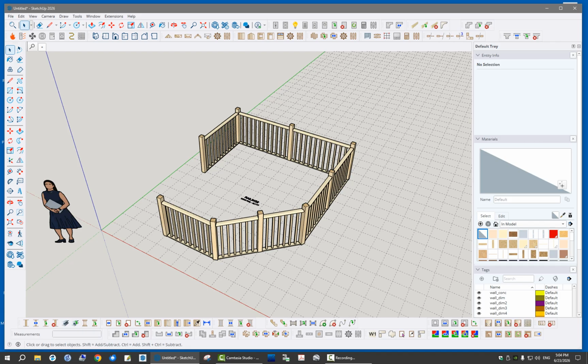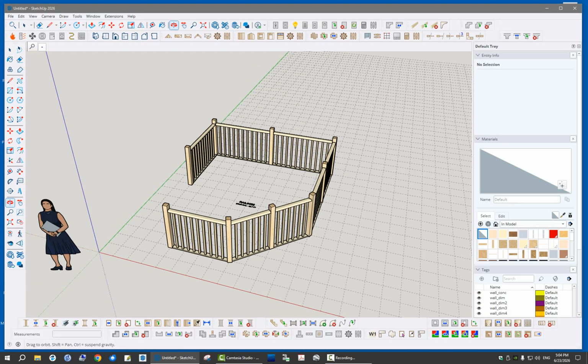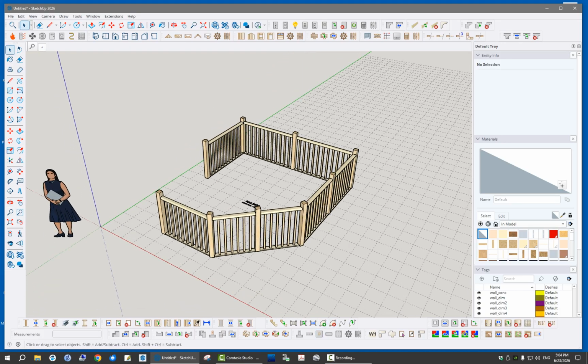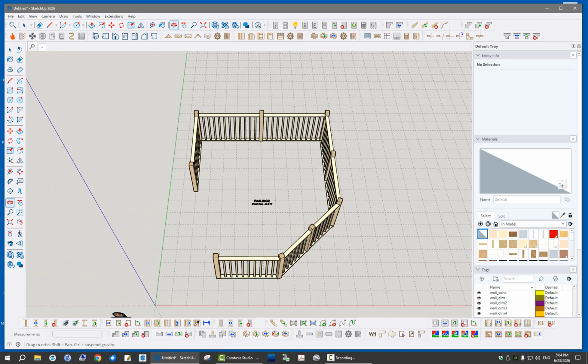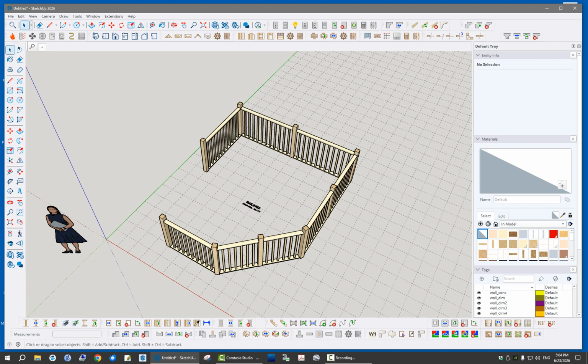As you can see, we've got some intermediate posts, corner posts, and our start and end posts. What this allows you to do is, sometimes you're going to have situations where you might want some curved segments of railing instead of straight. Specifically, this tool is for doing that. So we'll go ahead and click this tool.